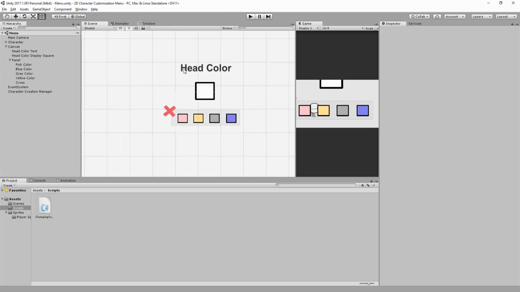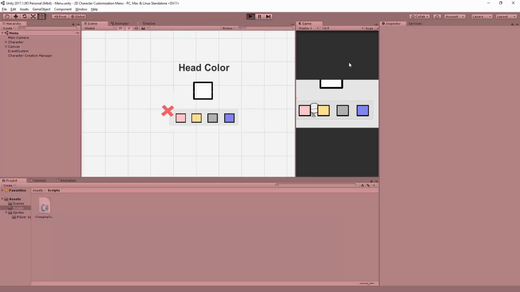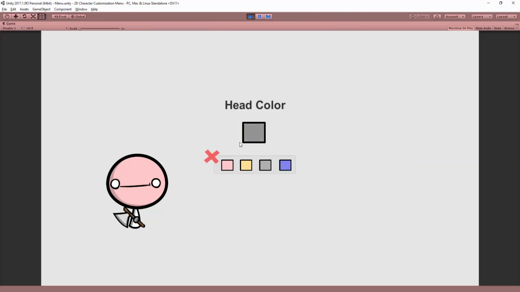Alright, so now I'm going to test our character creation menu and see if everything's working. So collapsing my canvas, I'm going to go over here and press play. We can see that our panel opens and closes correctly. And let's see if these buttons work. Clicking on that, I can see that my head changes yellow. When I click on that, it turns grey, blue, pink, yellow. So it works perfectly fine.